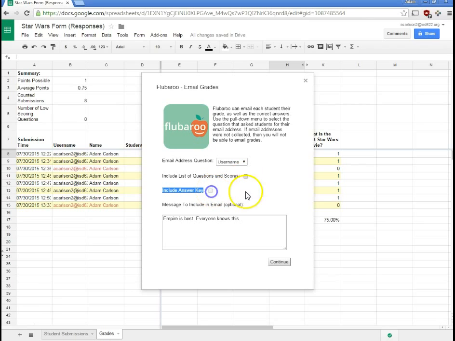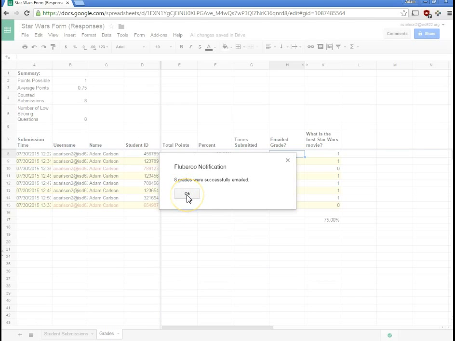If you just want them to know what percentage they got, leave those unchecked. If you want them to know what they got wrong, but not what the answers are, just this one, and here is if you want to give them everything. I'm going to hit continue, and it has emailed out those grades.